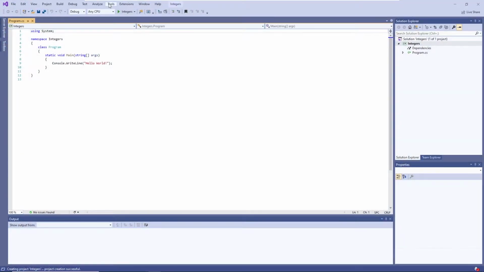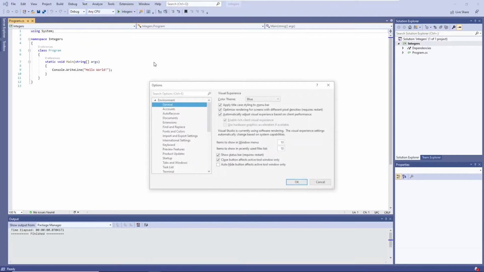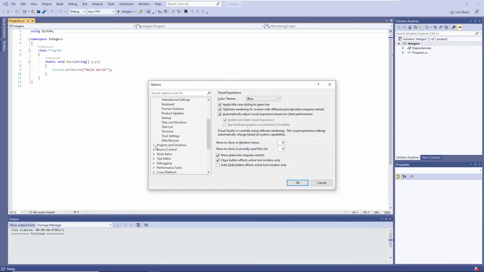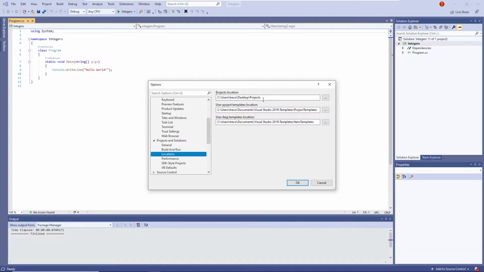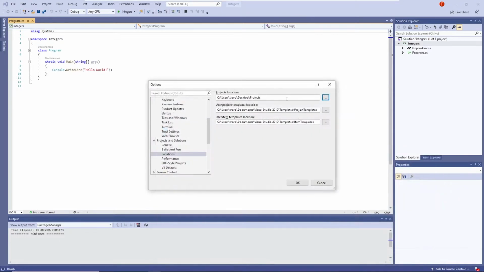All right, now once this loads, we need to go to tools and then options, so that way we can set our location defaults. So we need to scroll down until you see projects and solutions, open it up and hit locations. This is where you need to hit the three little dots and then find your projects folder. And then you just hit select folder and it will make it right there. So that way every time you create a project, it will default to that, so you don't have to worry about going through and just selecting the folder every time.